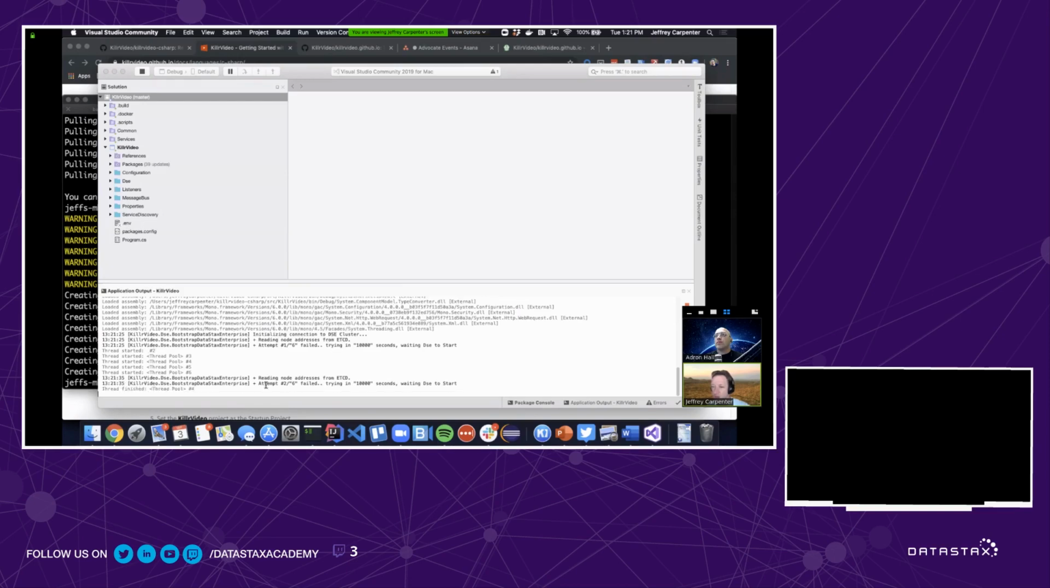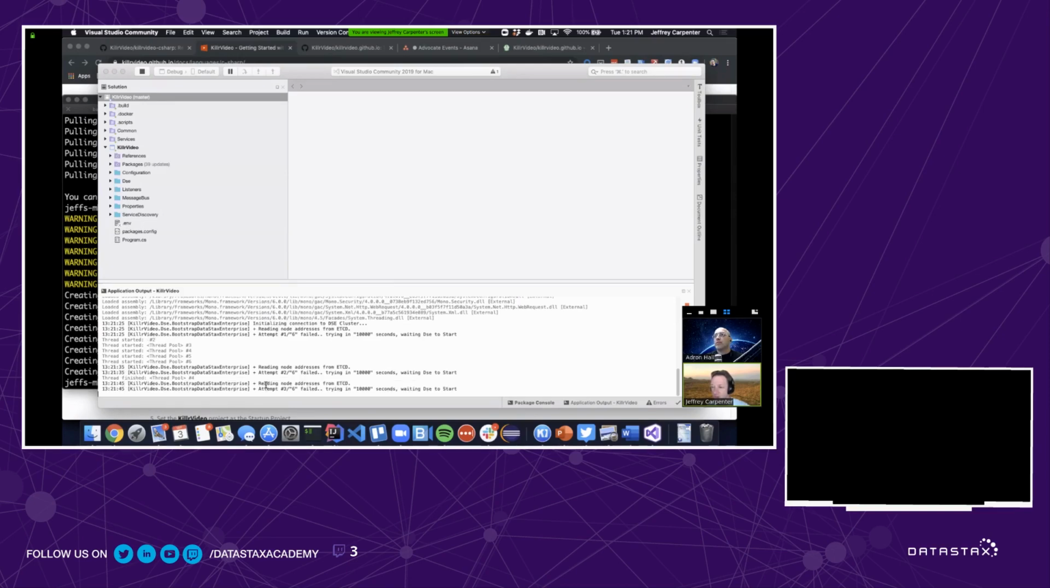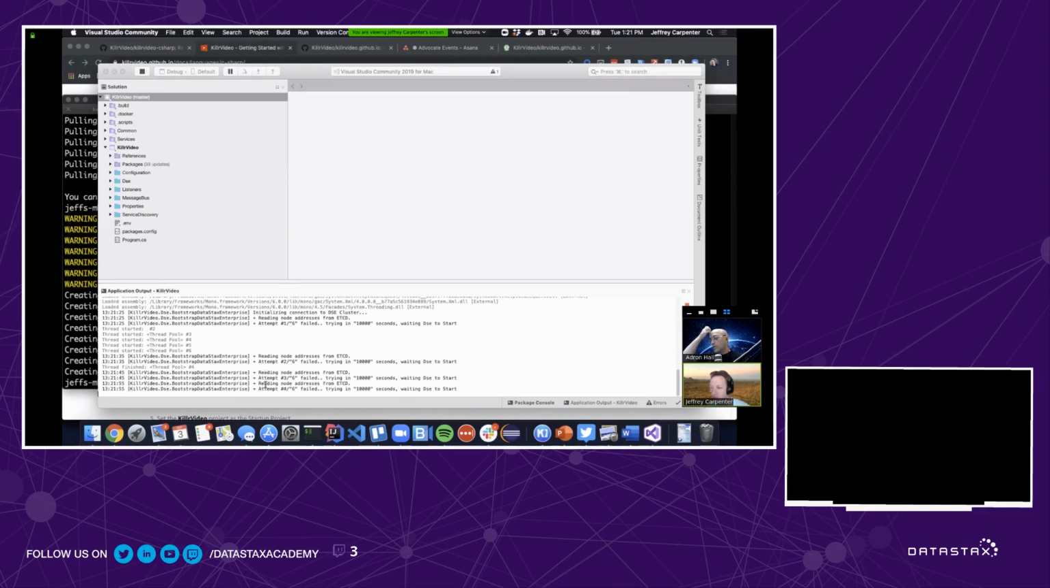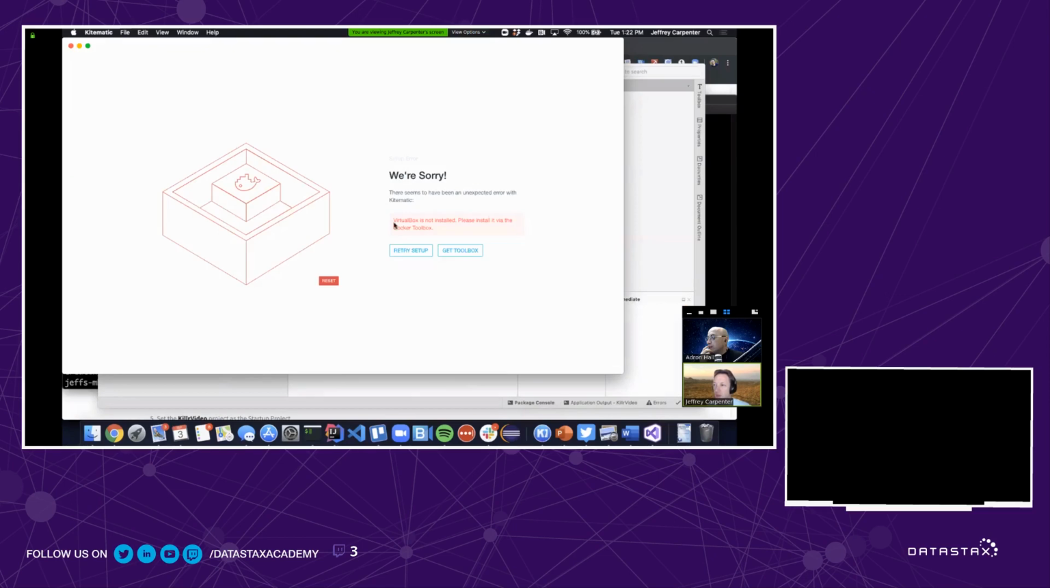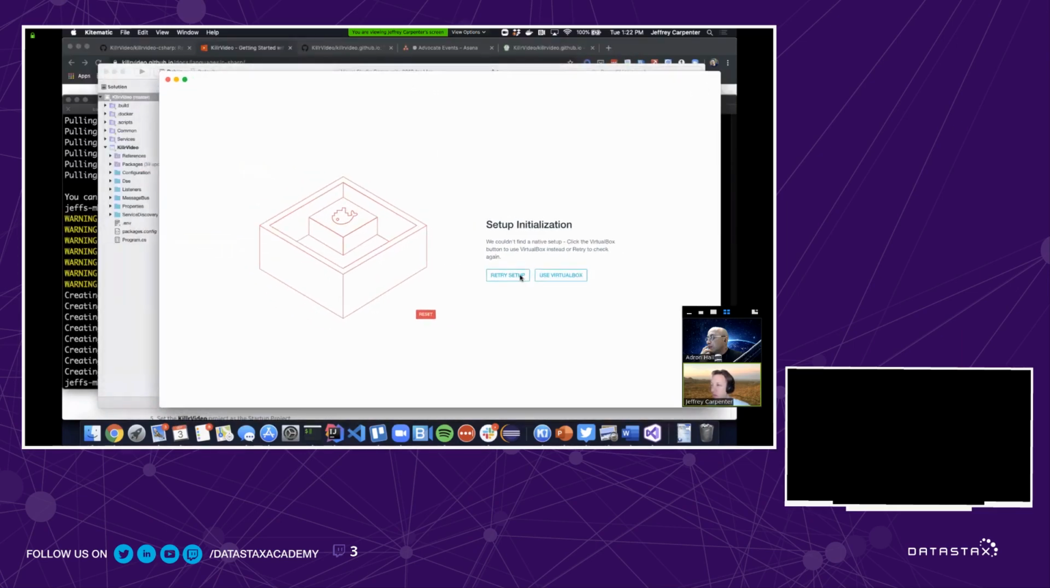And then after DSE is finished starting up, the configuration container will find it, load up the schema, and then attempt 4 of 6. Wow. Okay, Kitematic here. So. It broke.